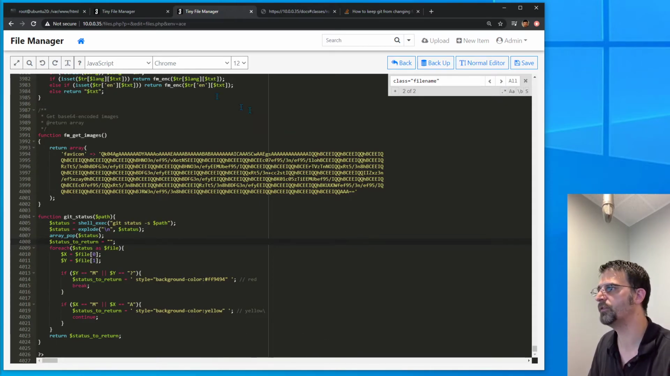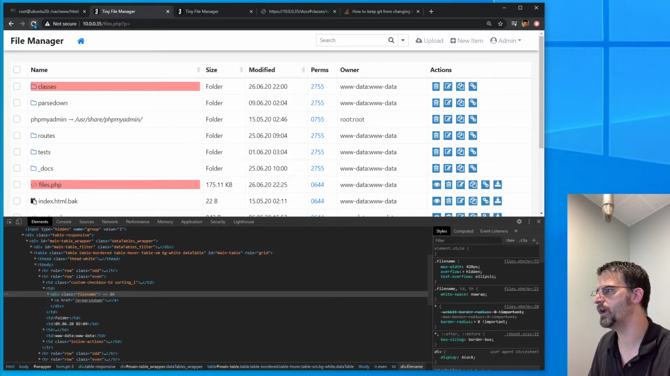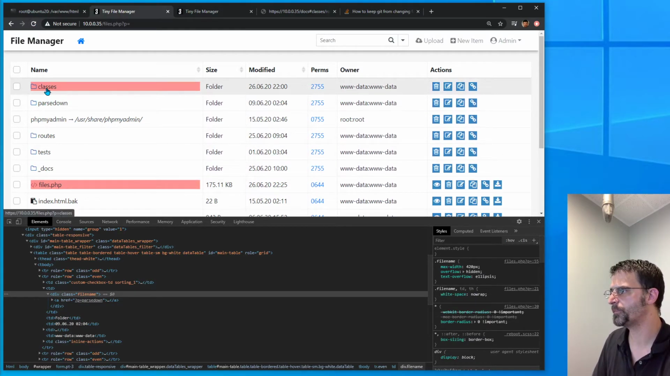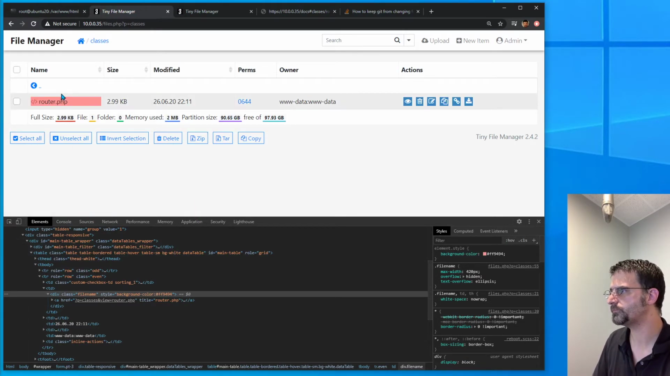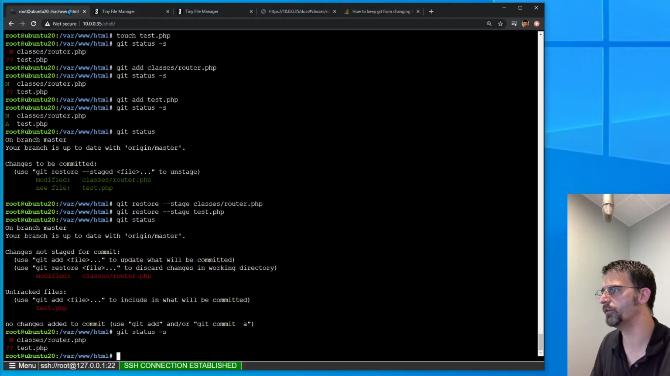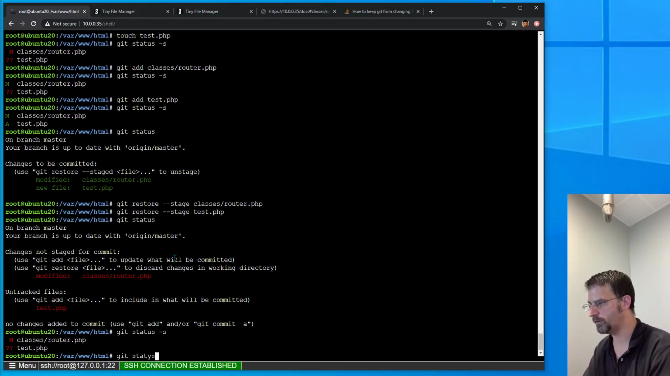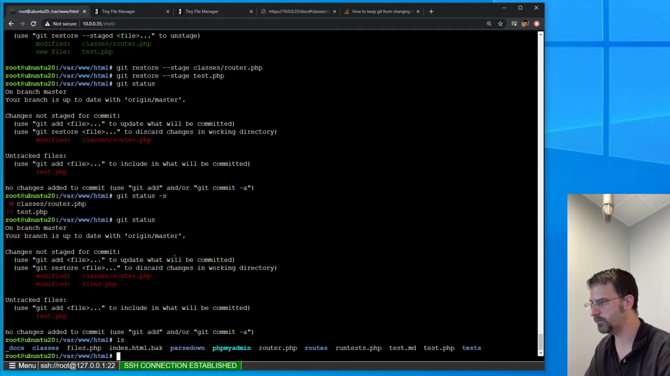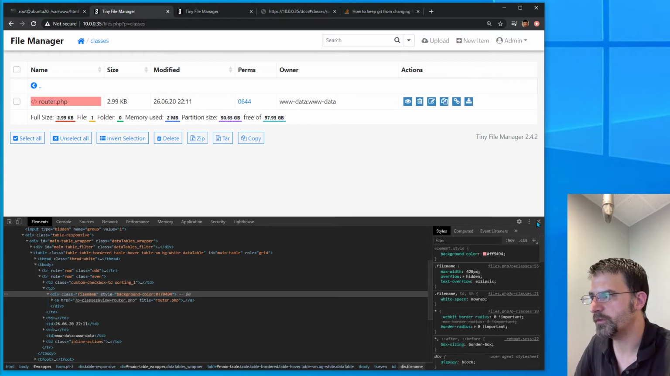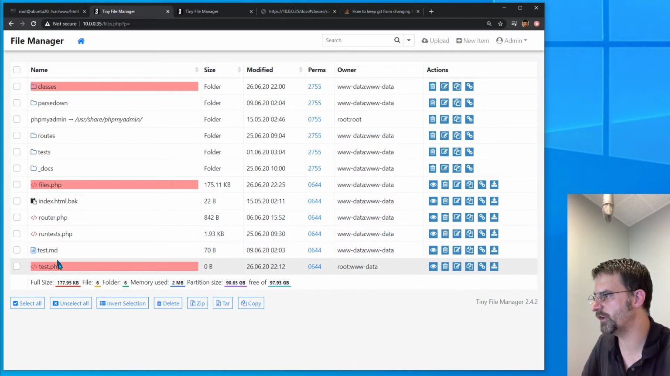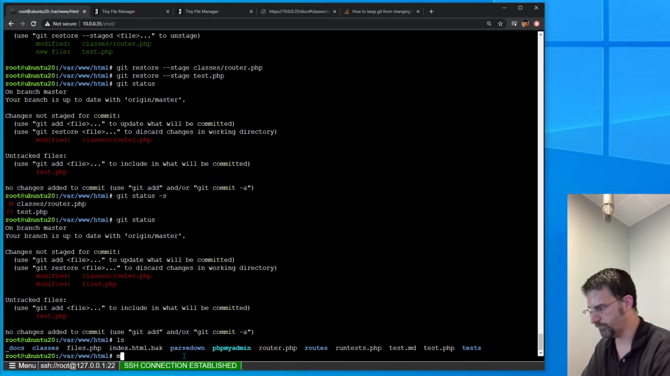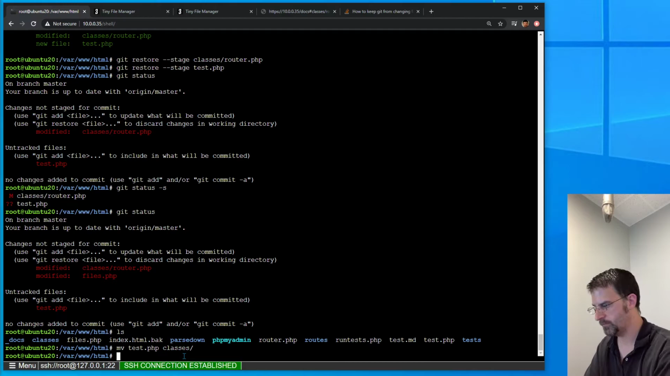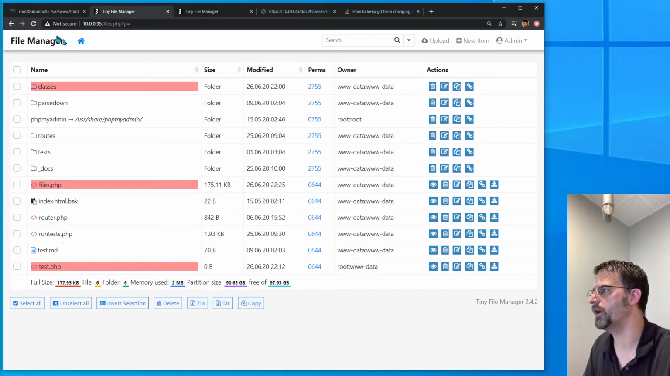All right, Ctrl+S to save. Tiny File Manager, refresh. And we see we've got some red. We've got a router.php. Interestingly enough, test.php isn't there. I wonder if I totally deleted that. Oh, I put test.php in here. Okay, if we scroll down a little bit, we'll see it. Let's close the console here and we'll actually be able to see it. Yeah, files.php, test.php. Really what I was trying to do is put that in the classes folder. So let's put test.php in the classes folder. Okay, refresh. There we go.